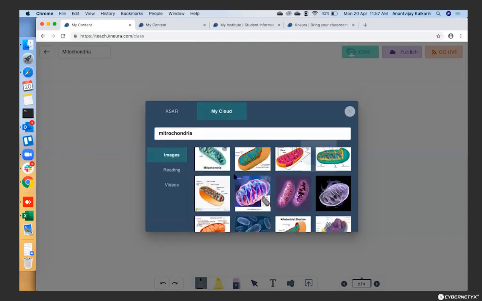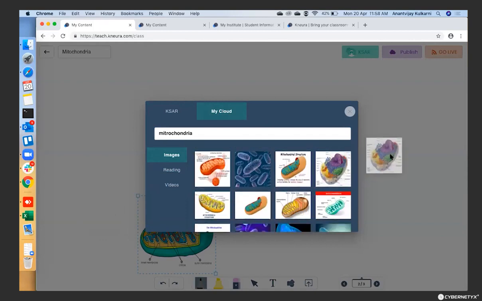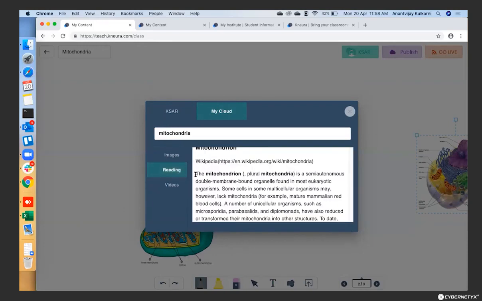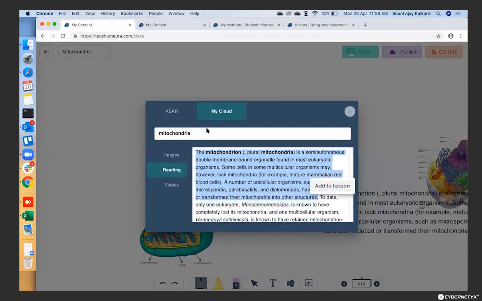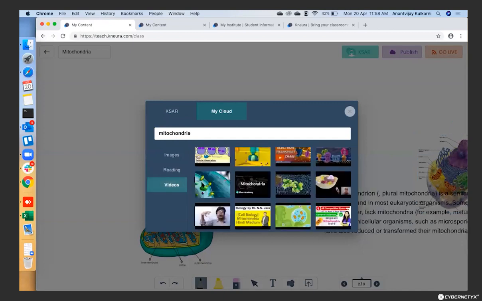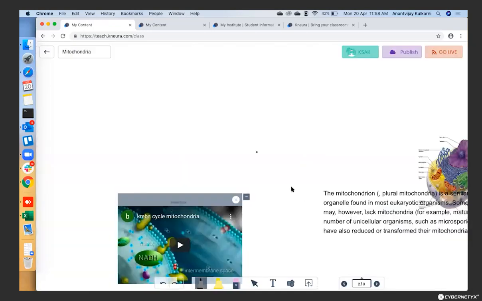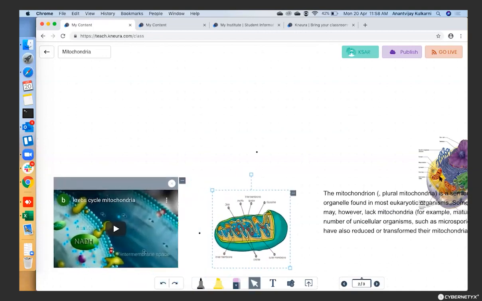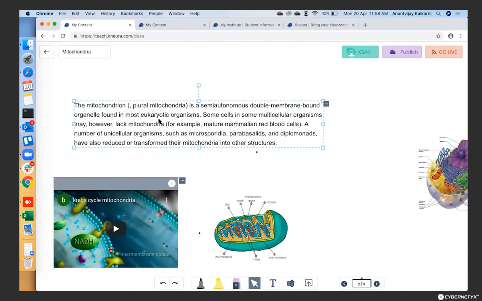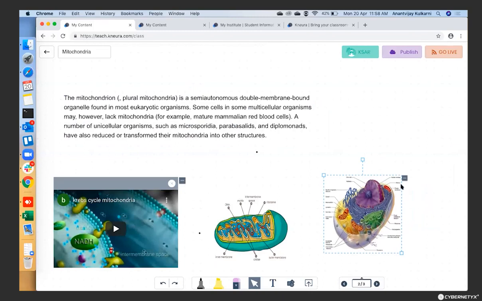For example, I want to show this image. Let me choose the ones that he has shown you in the video, so that you'll come to know how easy it is to do this. So you get the text here. Add it to this. Then maybe a few videos you want to bring in. If you see here, in just a matter of a few minutes, I was able to pull all this relevant content that I need to teach in a couple of minutes. That's all.